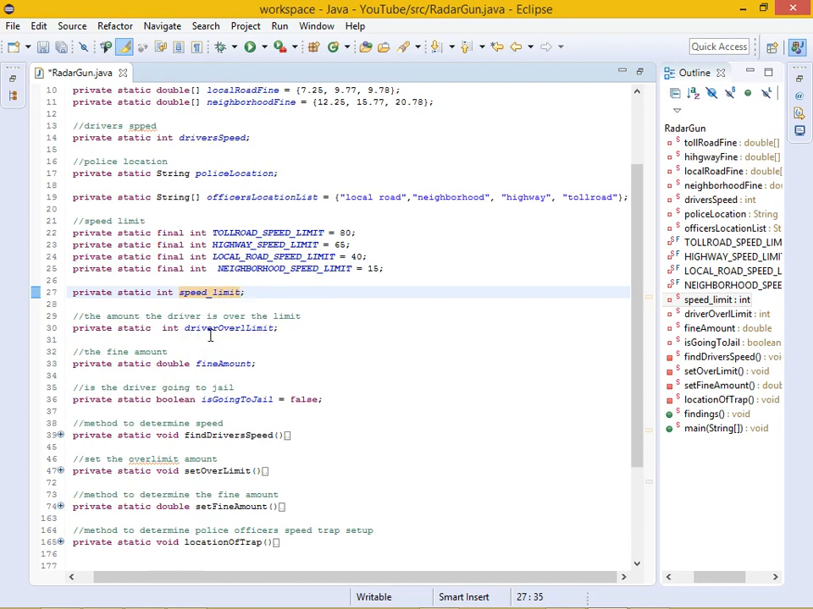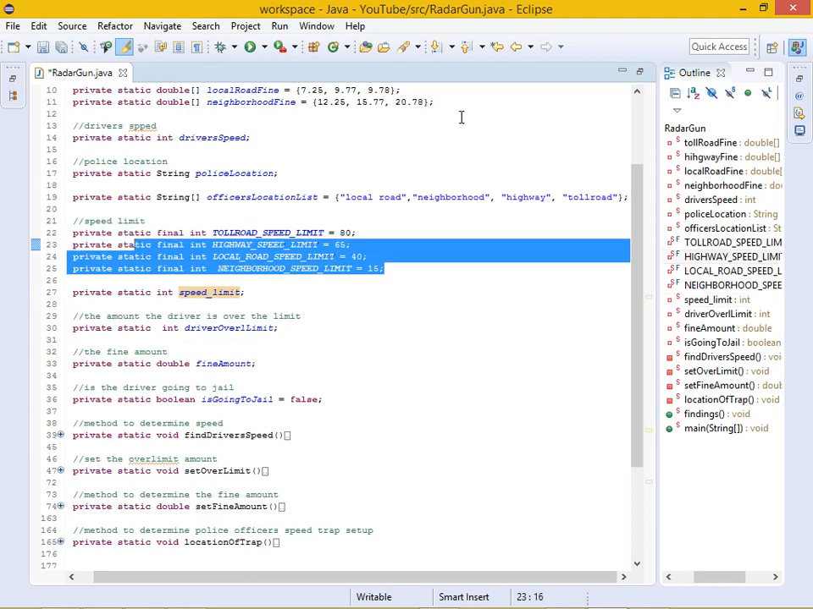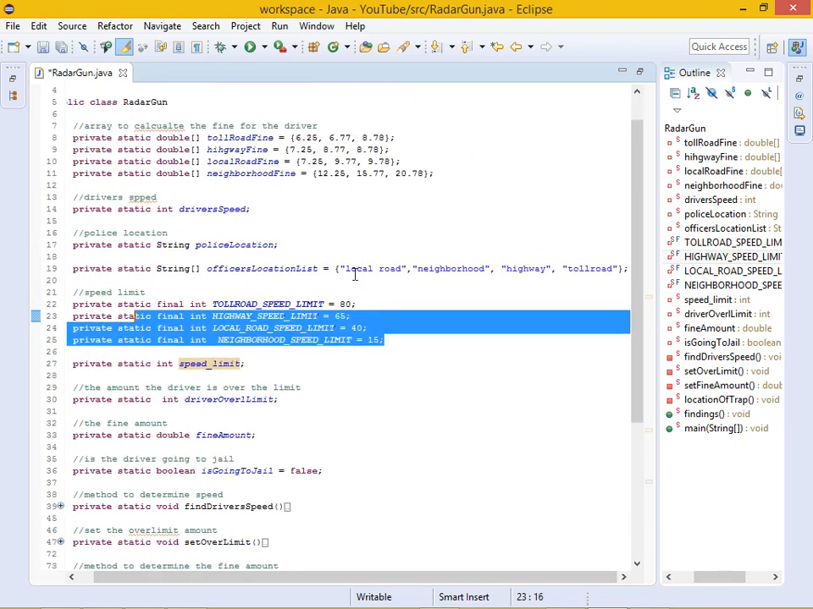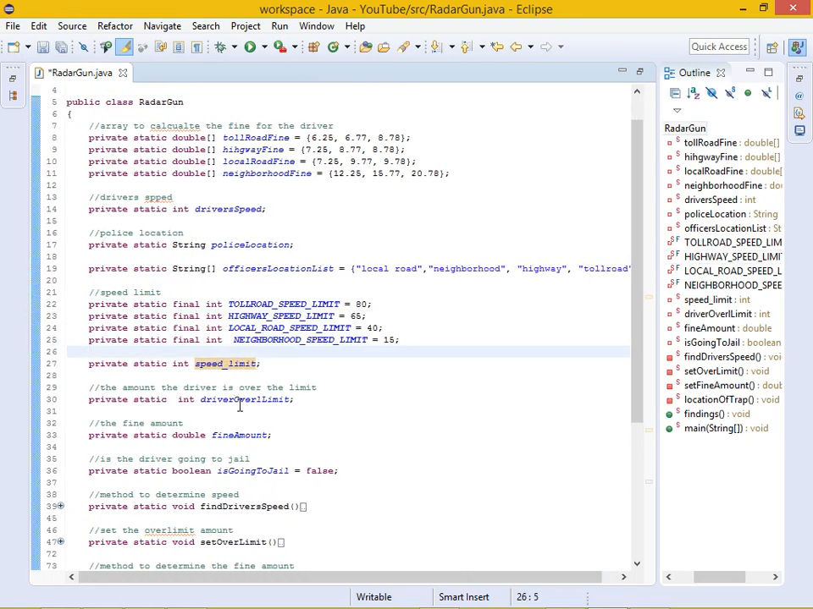And here's another variable right here. This is driver over limit. And most of these are not initialized. Only these four here are initialized. These are right up here, they're initialized. But after that, most of them are not. Like I have the speed limit one, that's not initialized. Driver over limit, that one as well is not initialized.